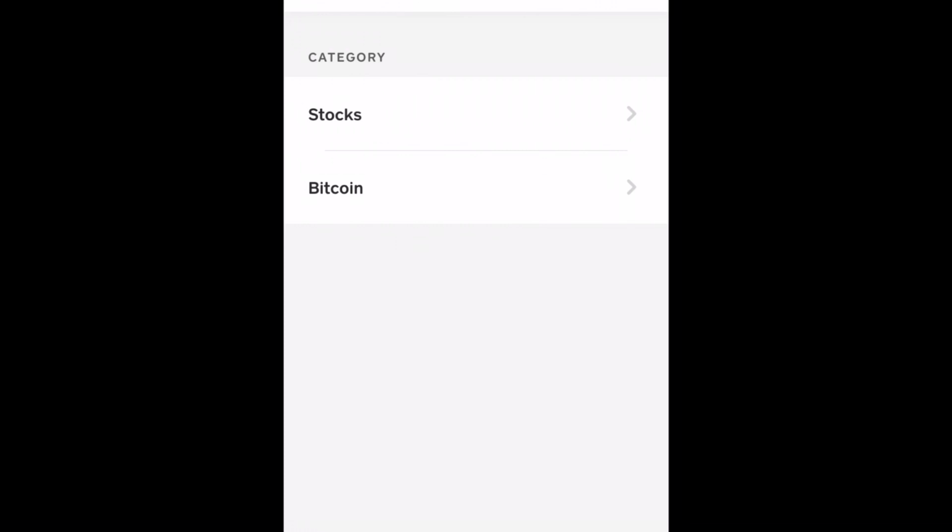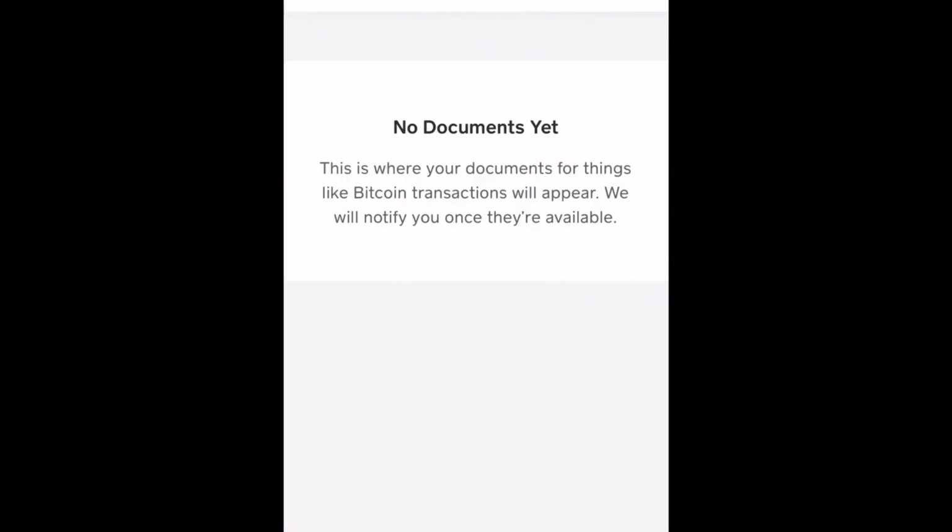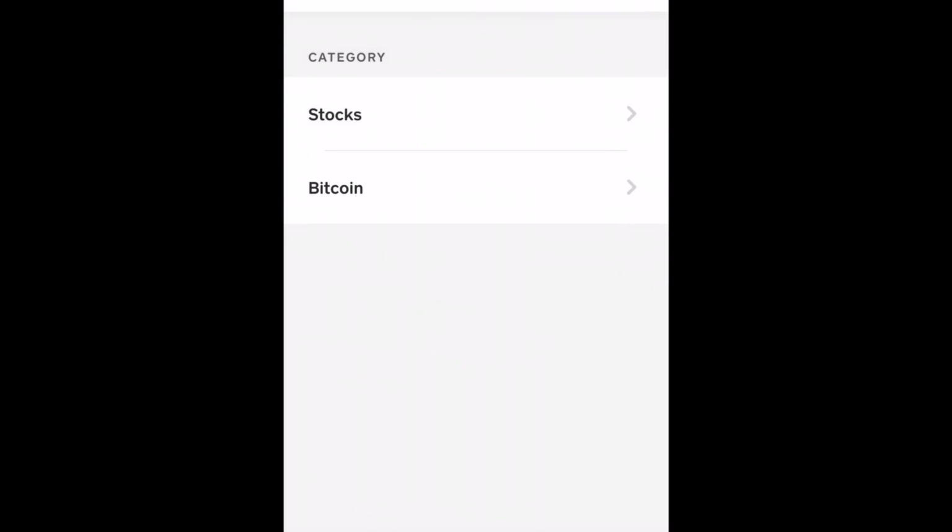Another helpful section to know about is the bottom section where it says documents. Here, when you're preparing for your taxes, you do have the ability to pull up documents for your monthly statements, for your tax documents in terms of your investments. So it's just a quick overview of where to look for those documents.